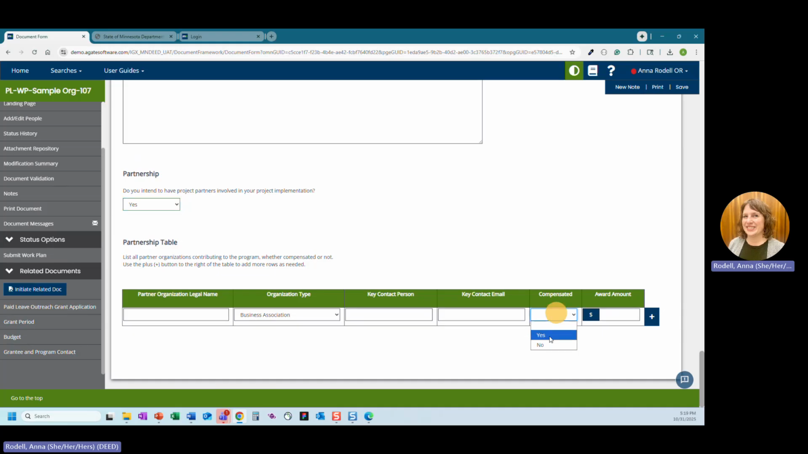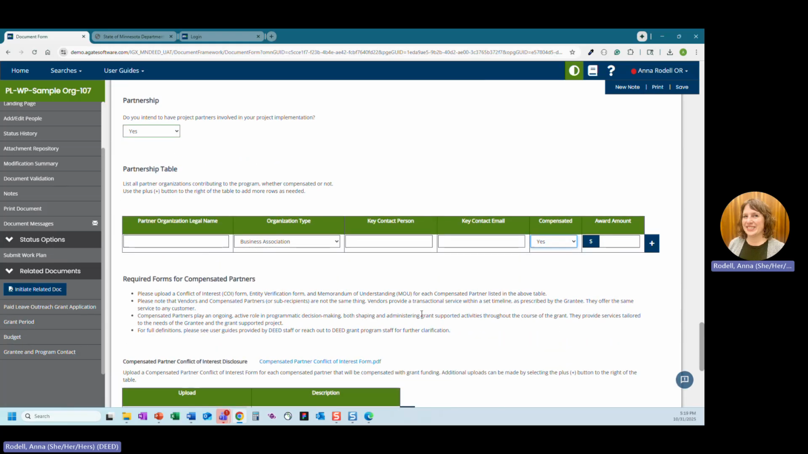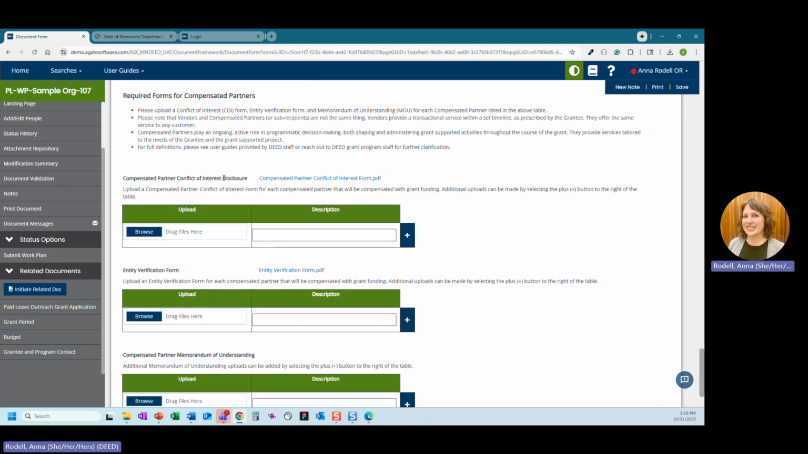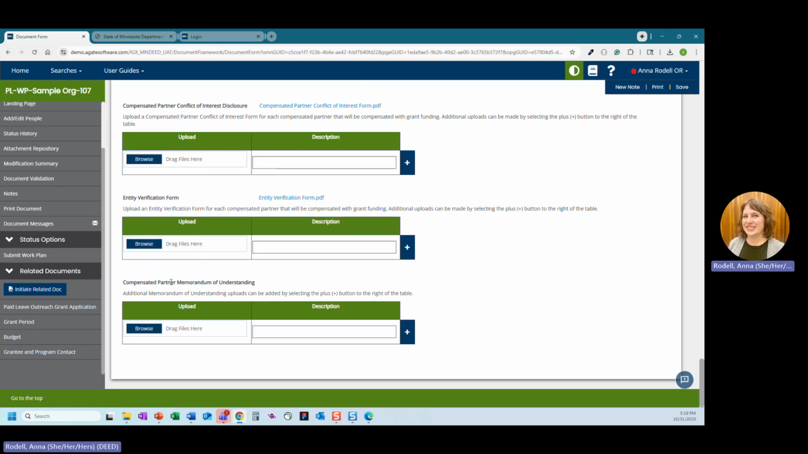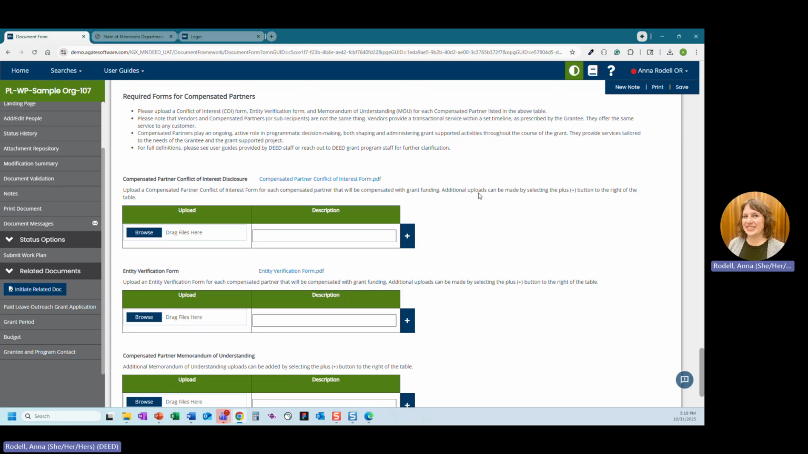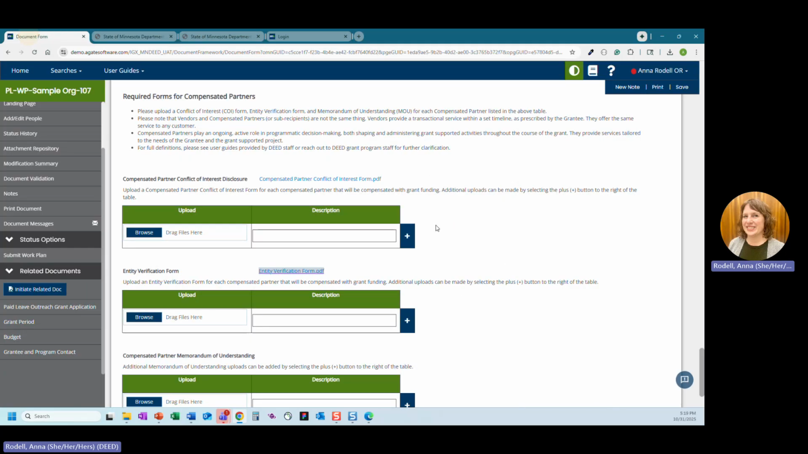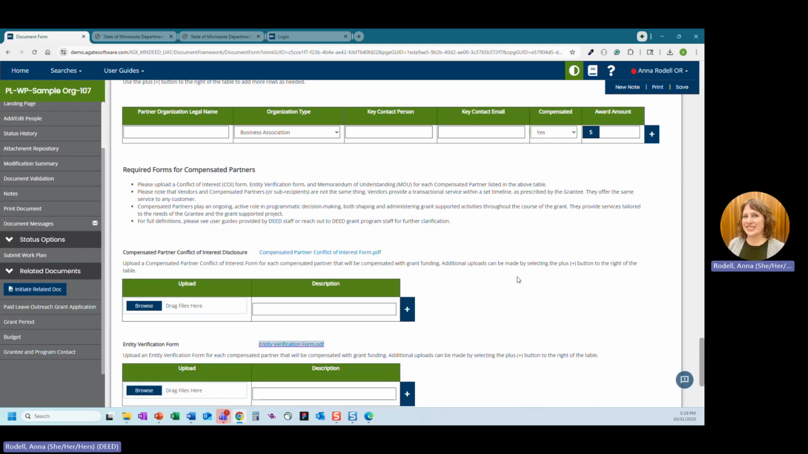If they are compensated, you will get additional information that you need to submit, including a compensated partner conflict of interest disclosure, entity verification form, and compensated partner memorandum of understanding. All of these are required. For the compensated partner conflict of interest form and the entity verification form, these are downloadable PDFs that are fillable. You would attach one for each compensated partner that you have listed above.